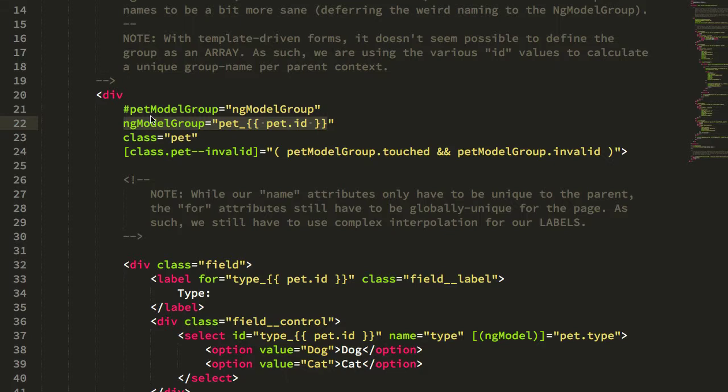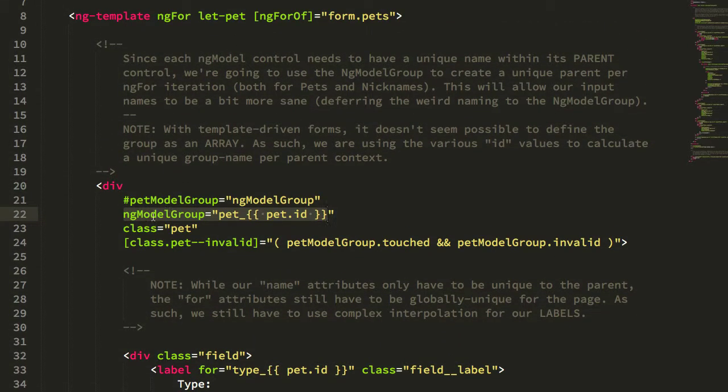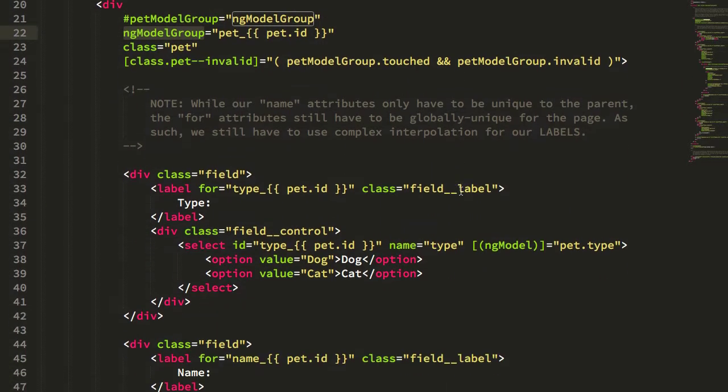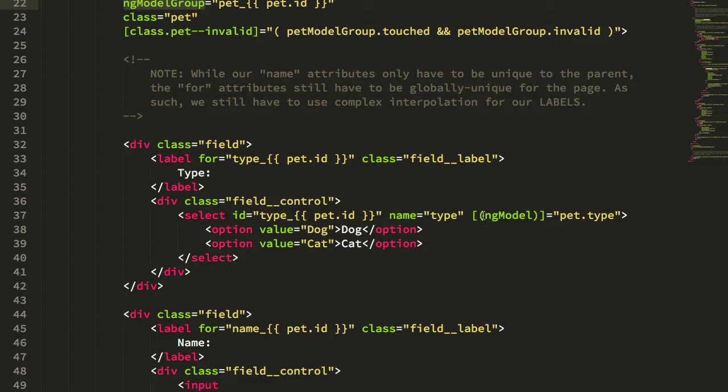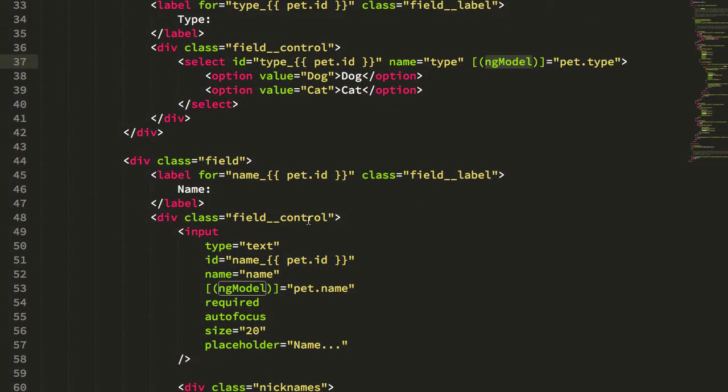But essentially we say that inside of our pet loop, here is the group for our pet, and then inside of the group for our pet, we name all of our ng model form controls here. We have to provide both a name and the ng model here because it's not a standalone form control. The rest of this is pretty straightforward. You'll see that the for values are somewhat complicated. They require interpolation, but that's because the IDs with a for relationship have to be unique to the page, which has nothing to do with Angular forms at all.